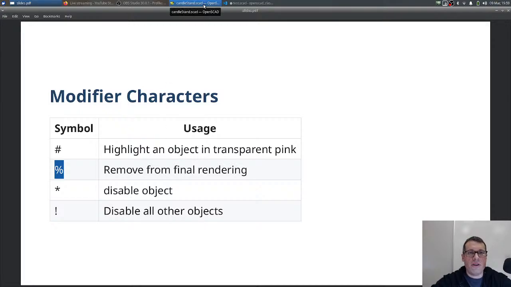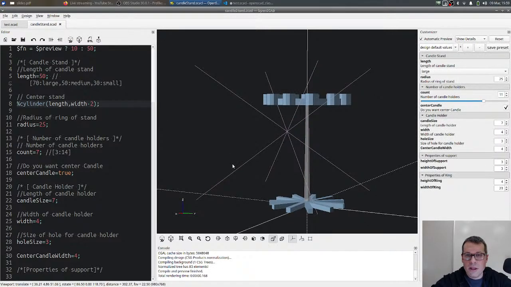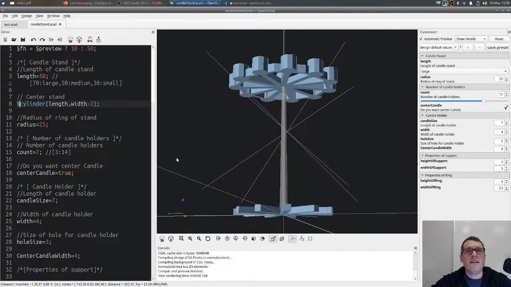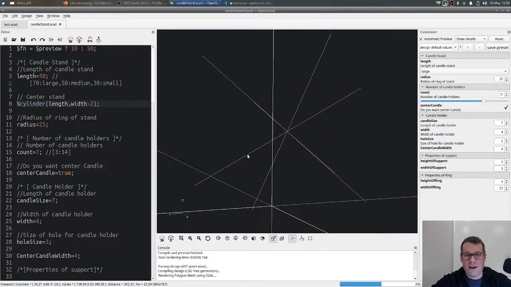want it to actually 3D print, you can use the percent symbol, and you can see there. Does everybody see the way that the center stand is kind of translucent now? Like, it's still part of this file, but it won't actually preview out. And I bet, I don't know if I should, whatever, I'll hit it. I bet if I hit render, it's going to disappear. I don't know that for sure because this is not one that I use a lot personally.